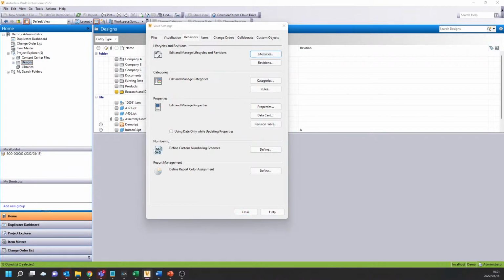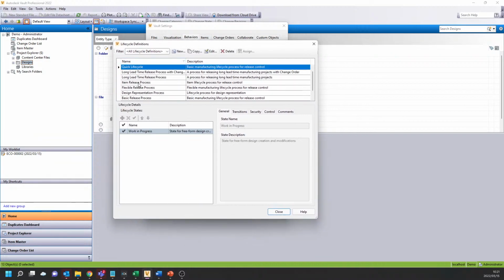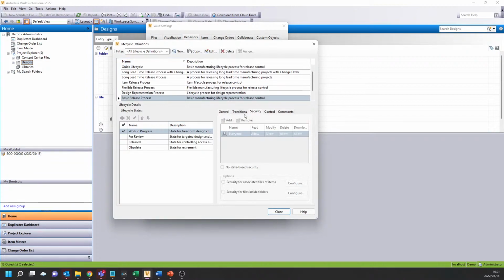Let's go look at something very basic. For example, if I look at a basic release process, we'll note that I have this tab here, security, and I say every time something's in a work in progress state, everyone can read, modify, delete, and download a file if it's in this state. Well, that matches up to what we would see in the vault.